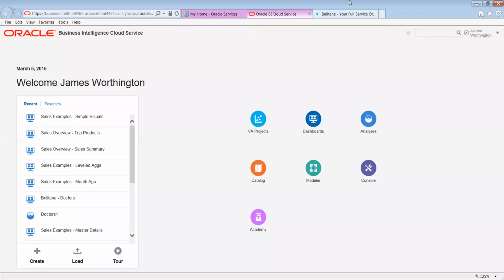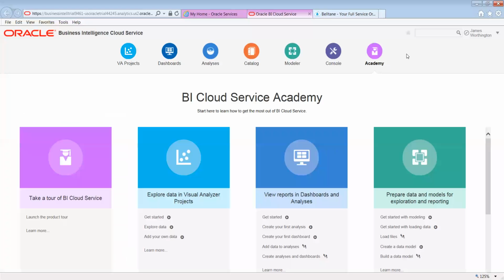When users sign on, there's a home page that provides several different quick links to resources, capabilities, and functionalities. So for example, you'll see some of the most recent reports and dashboards viewed over here, along with a selection of favorites, links to create new analyses, load data for additional analyses or data mashups, and a quick tour of product capabilities and functionality. For more detailed documentation, videos, and learning streams, users can go to the Academy and see all the different documentation videos and get additional help.